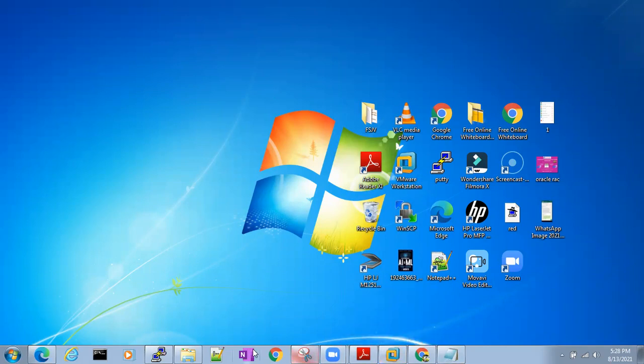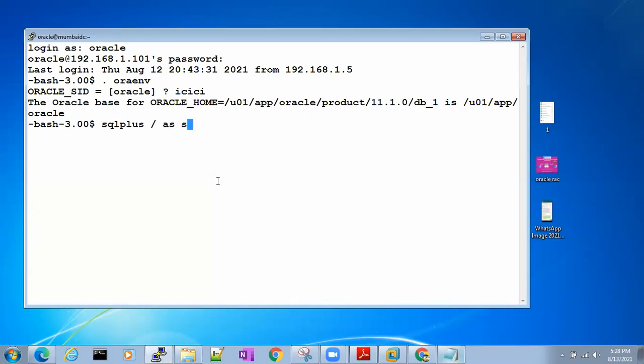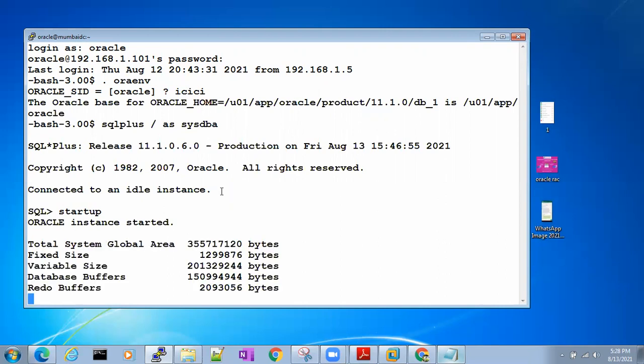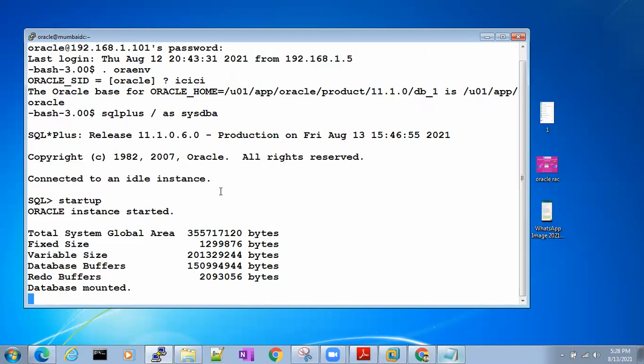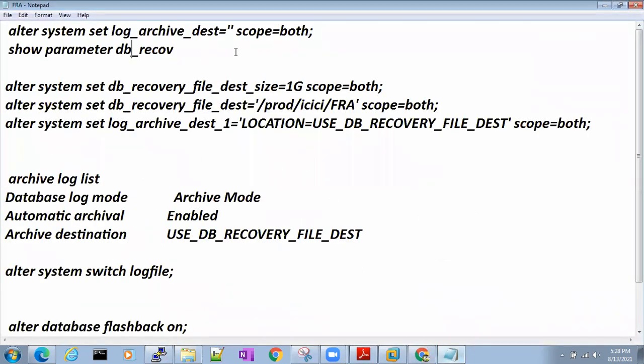So let's start the practical now. Did we start the database? No, right? Set the environment, sqlplus, startup. Okay, now the database is started, right? There are very simple steps to do.